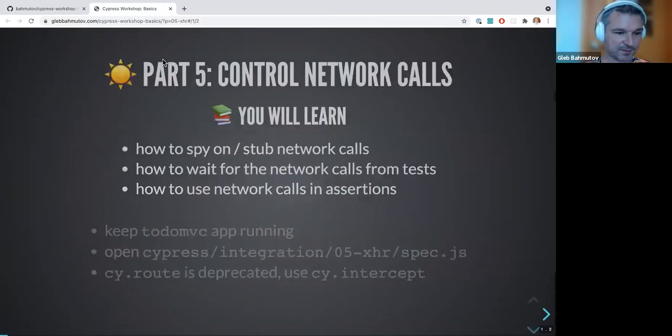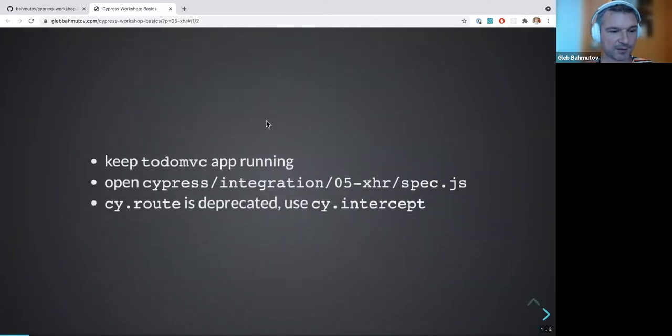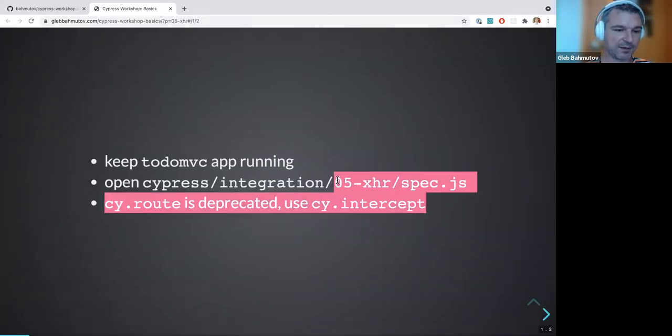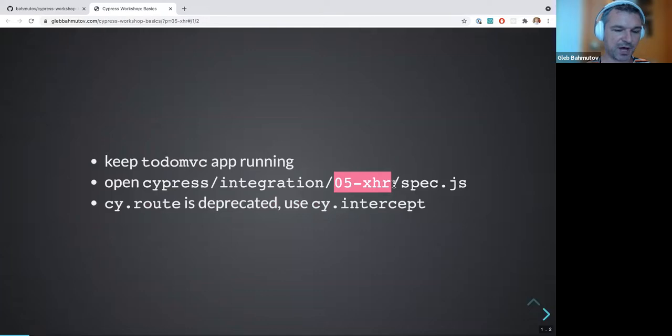Okay, so let's start. I already started my application, and I'm gonna open the chapter of the test with 05-xhr in a folder. Okay. By the way, we're gonna use just the intercept command, which is the new way of spying on and stubbing network calls. In older Cypress versions, you have to use cy.route. That's deprecated, so don't even bother learning about it.